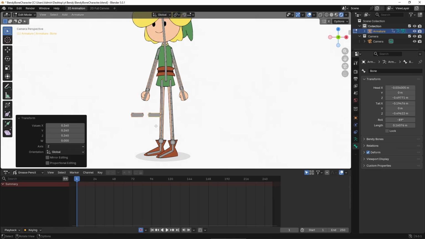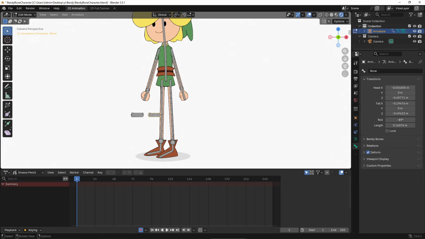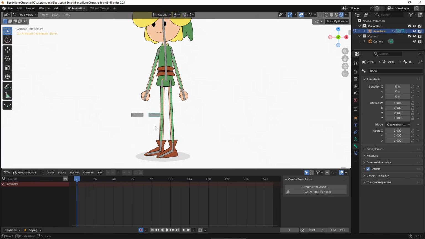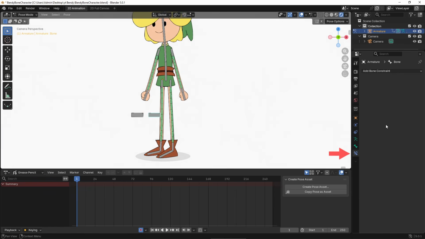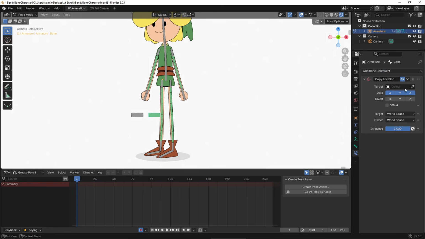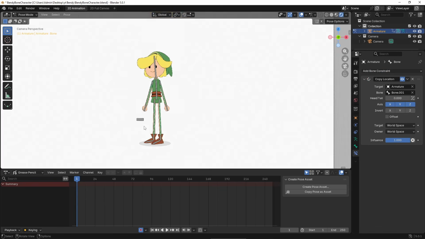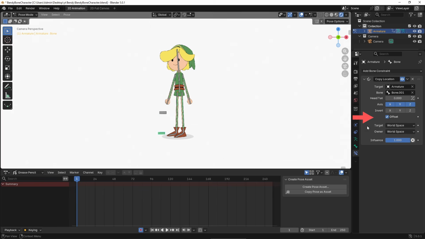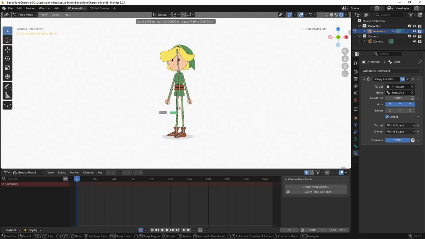Now switch to Pose mode. Select the bone on top of the leg, go to the Bone Properties tab and add a copy location constraint. Set the target to the armature and sample the bone that's off to the side. Enable offset and move the bone back so it sits over the leg again.